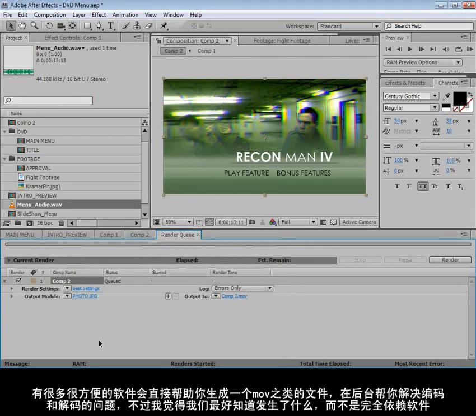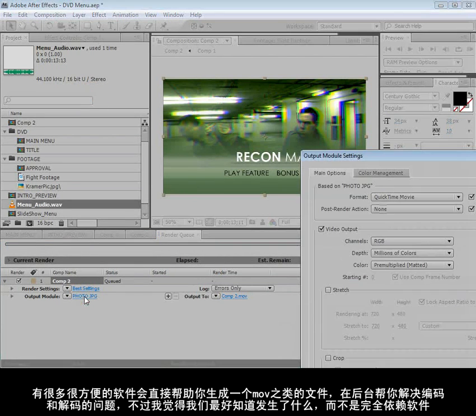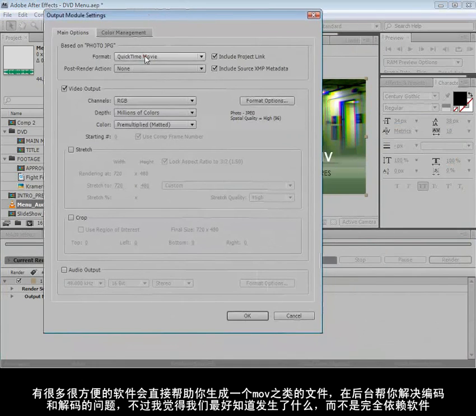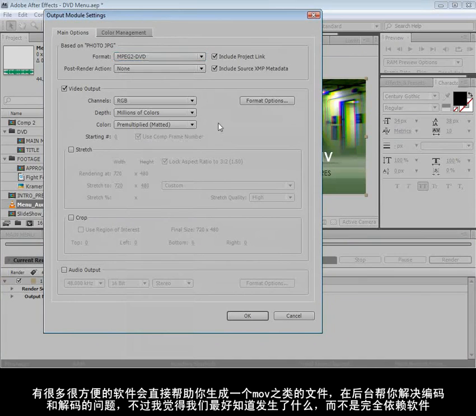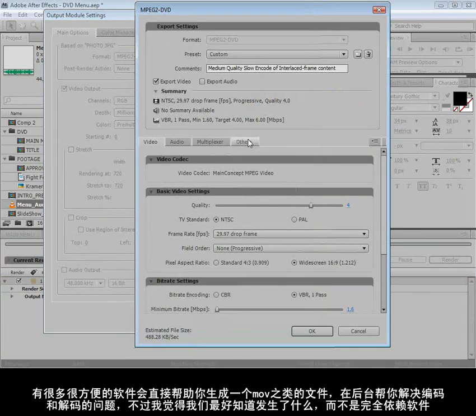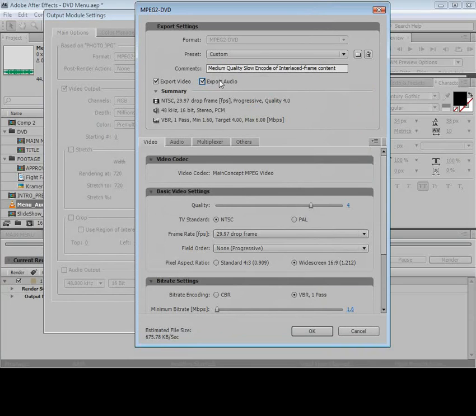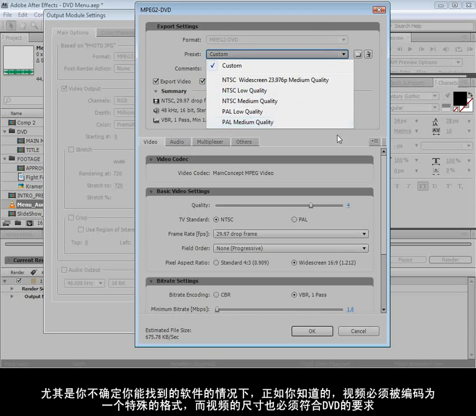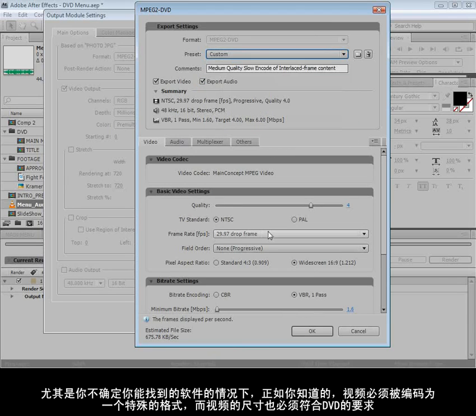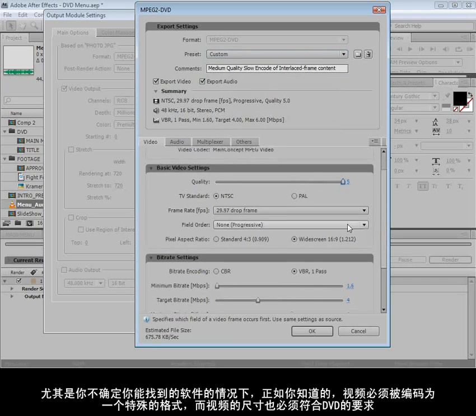Now, a lot of programs will allow you just to export a QuickTime movie and it will actually do the transcoding or the encoding for you. You can do it that way, but I still think it's better to understand what's happening instead of relying on software to do it for you, especially if you don't know which software you're going to be using. So the video needs to be encoded in a specific format, but it also needs to be set up for a specific size as part of the DVD standard.